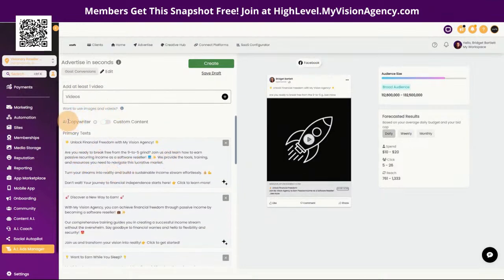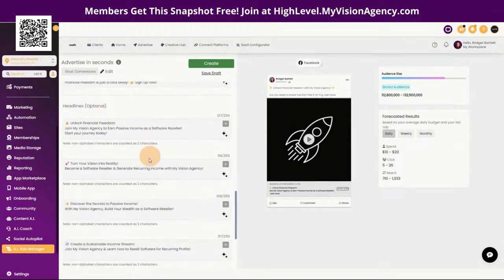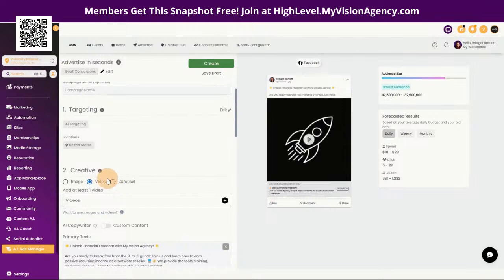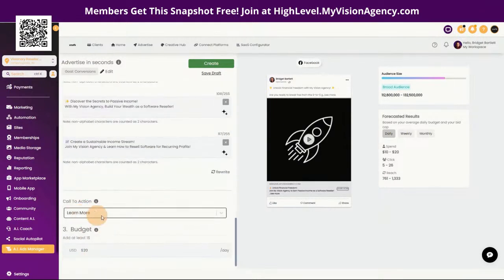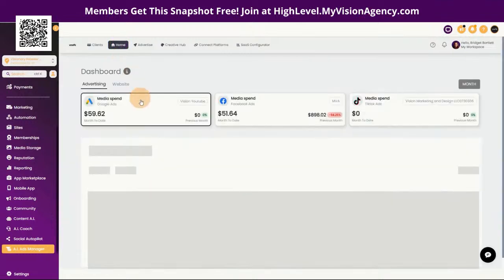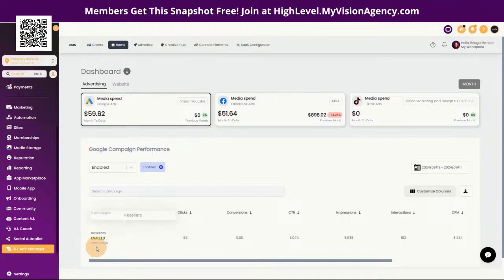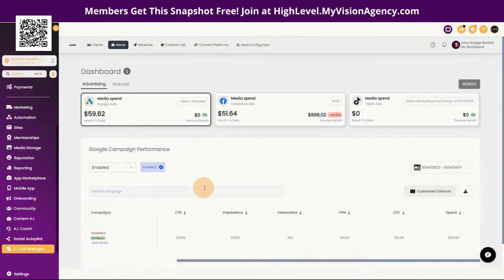You'll see down here that the AI will actually generate all of the content for the ad and even the headlines. But if you did want to create your own, of course, you could just toggle that over. And then you choose your budget and your call to action. Okay, so that's really how easy it is. And then you just watch your ad and make sure that it's meeting benchmarks. Okay, super, super cool, super easy.